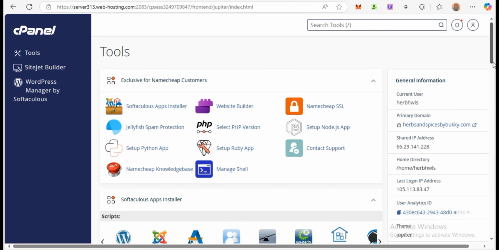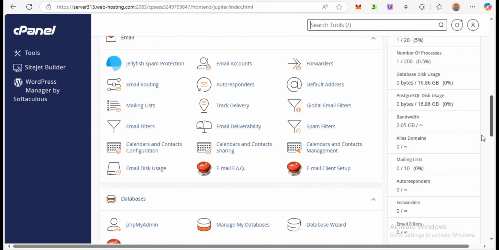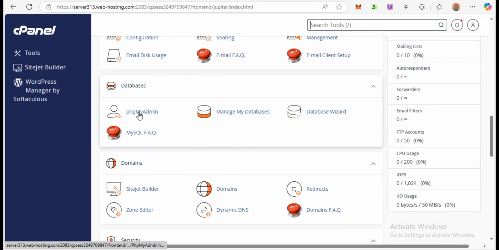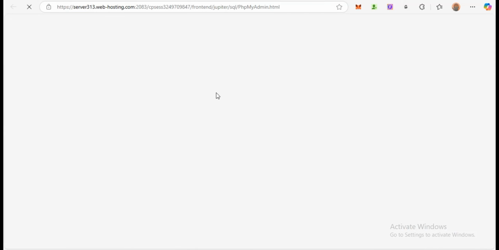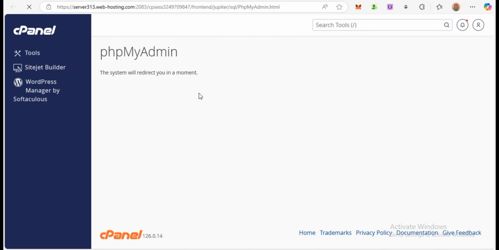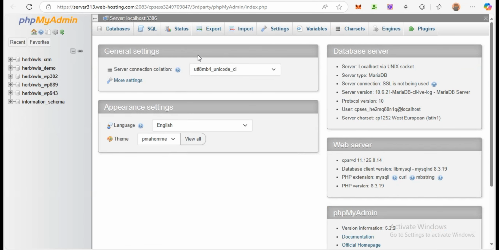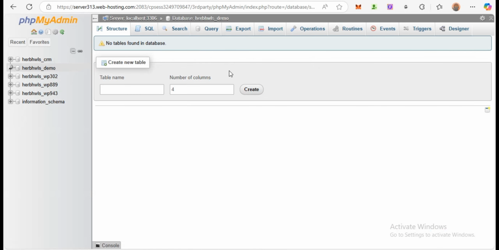and you scroll down to the database option again. Now you click on PHP My Admin. It's going to open in a new tab. So once it opens, now this is the database that we created. Okay, so you click on that database you have created, then you click on import.